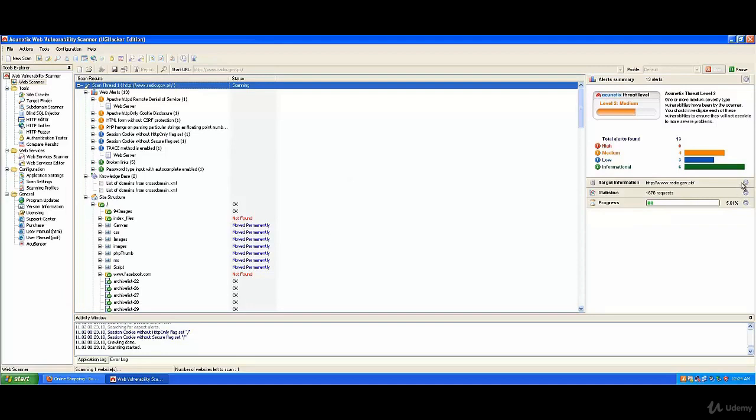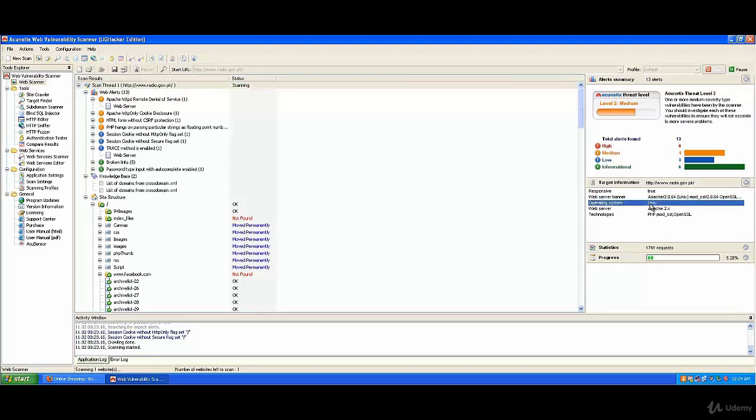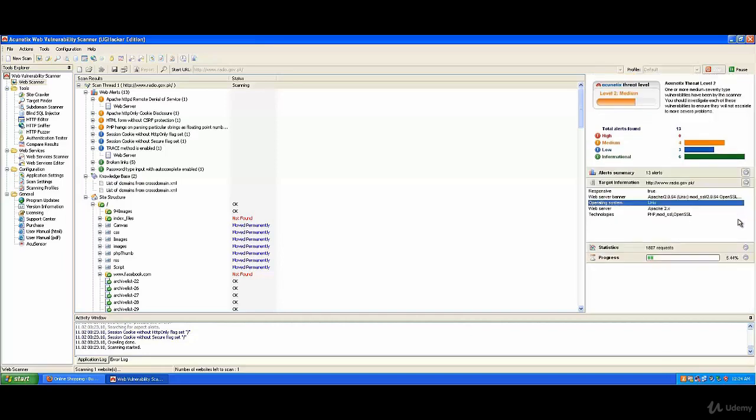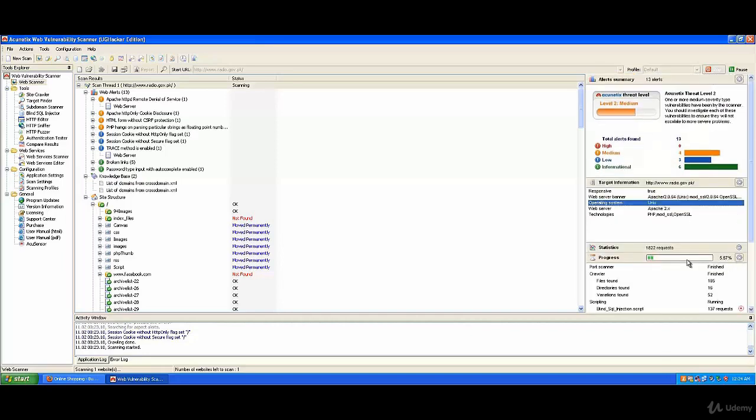If you click onto the target information, you can see the web server of the website, on which web server it is running. Right now on my screen it's running on Apache 2.06 and it's based on Unix, and the operating system is again Unix. The web server name is Apache, that is the 2.x version. Then here you can see the statistics of the website. If you click on more, then again you can see the progress bar is here.